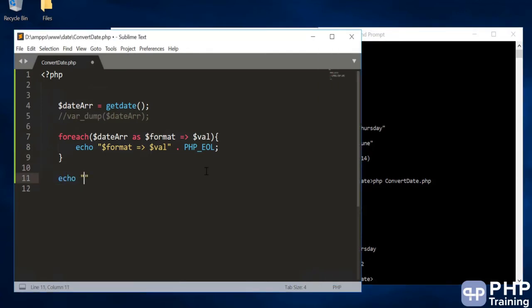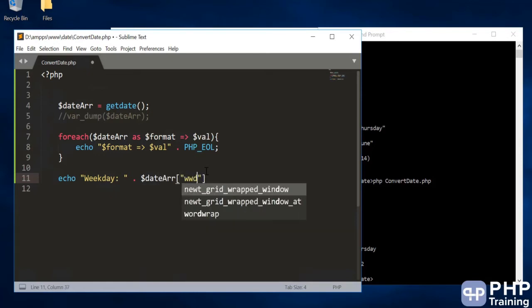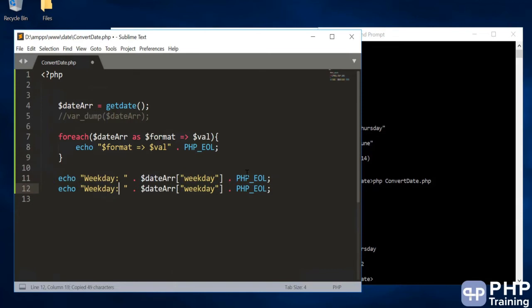Okay, let's print some values. So you want to print a weekday, so I'm going to say date array, give me weekday, what weekday it is. Okay, let's say you have not converted into an array. You can even do this. You can just get the array and then you can print the weekday from it. This is a short notation. You don't have to convert into a variable and then print it. You can directly use a function there.